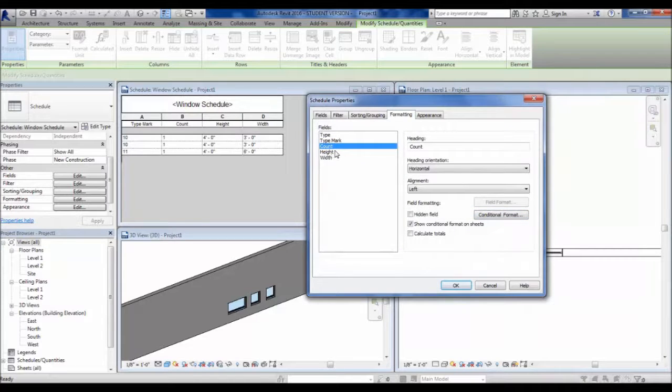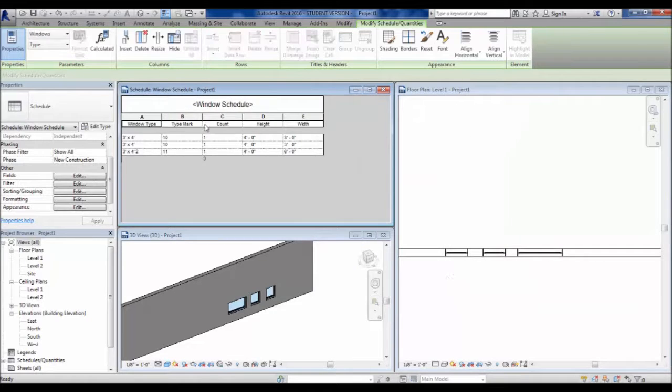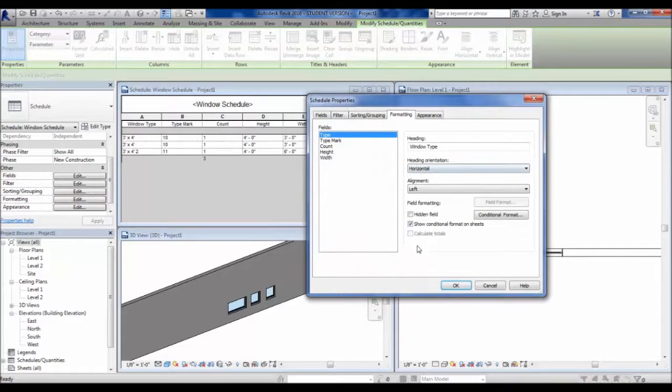What you can also do is, if you get into different values in here, such as count or height or width, all right? So these values were actual numbers. As you'll see at the bottom where it says calculate totals, if you click that, you'll see that it actually calculates the total out on the bottom. So you can see you have a total of 3 windows in your whole project. Okay, and so that's what that calculate totals box is.